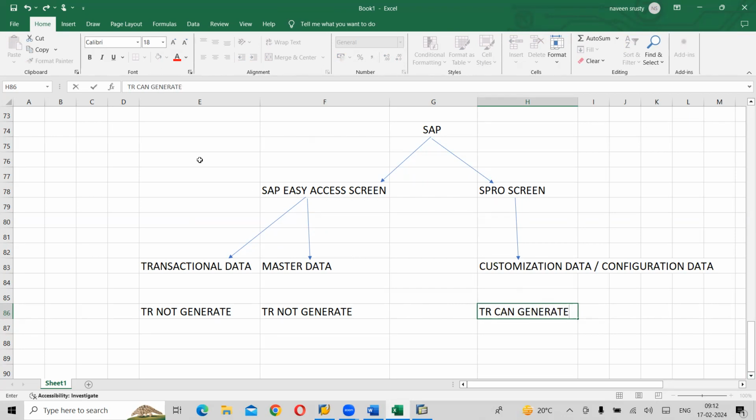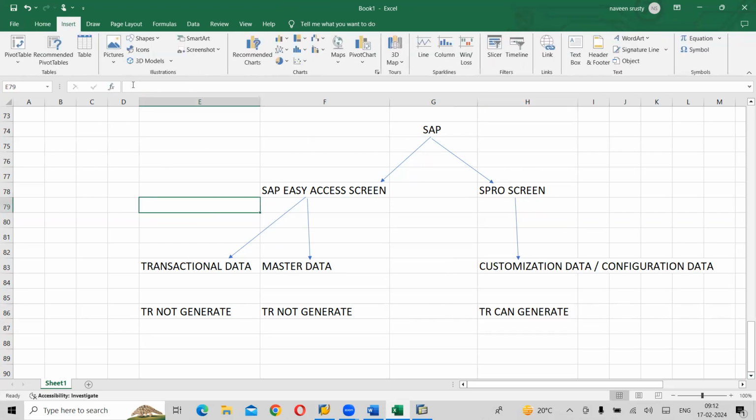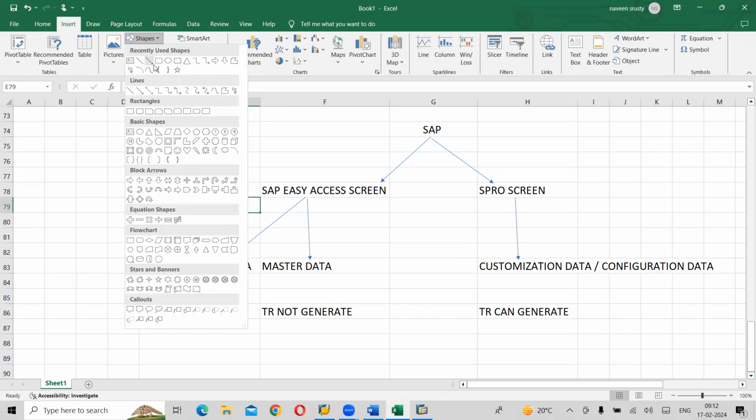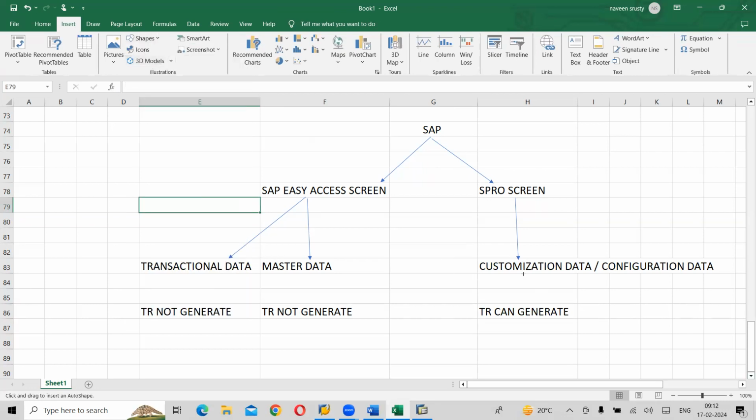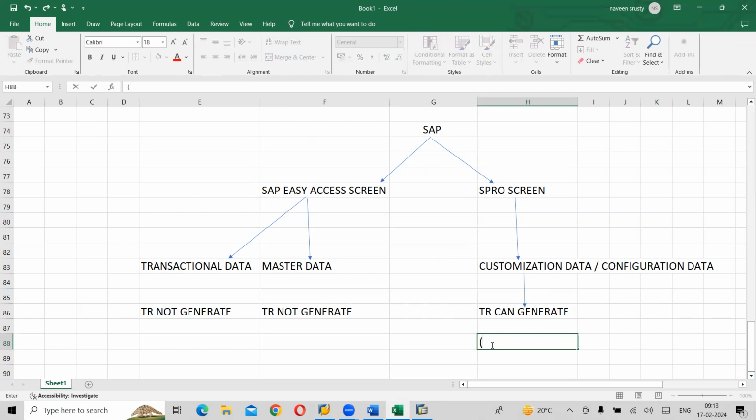How many types of TRs do we have? Two types. What are they? One is workbench, which is modification, and the other is customizing transport request. Whatever we consultants do is customized TR or workbench TR. Is this clear?